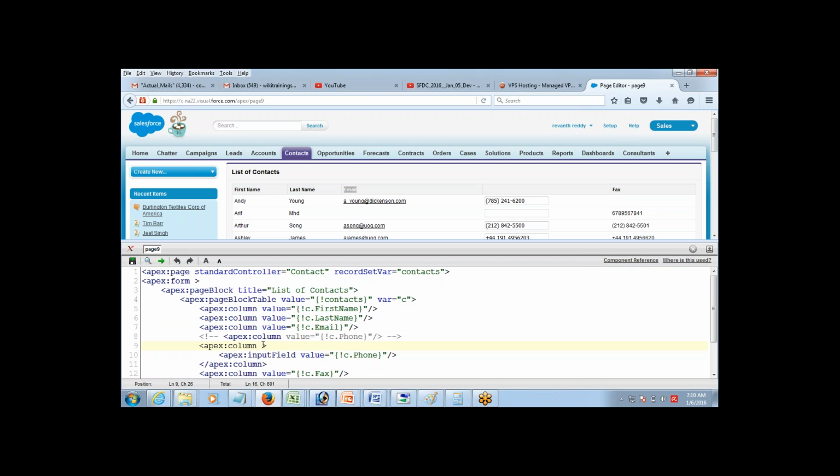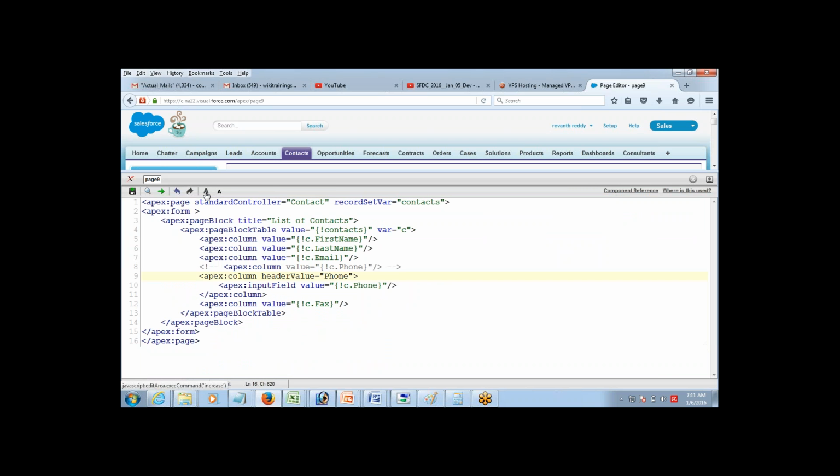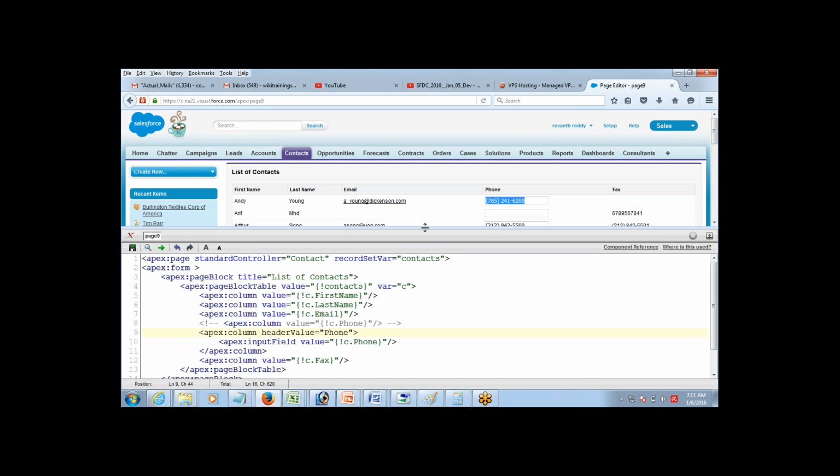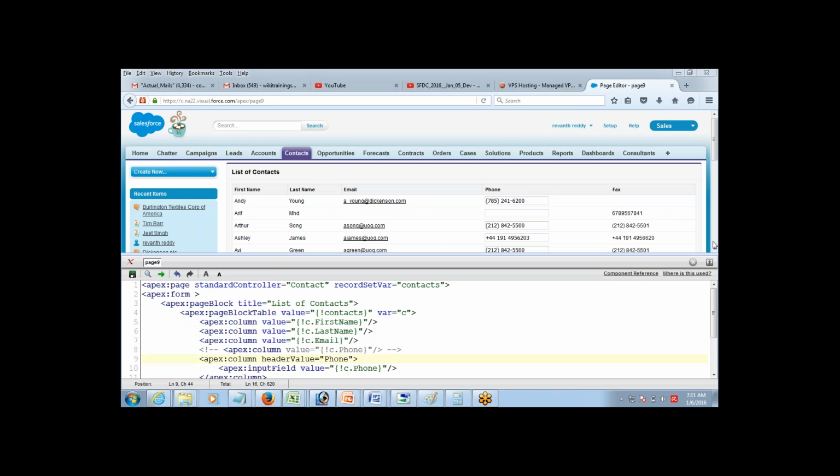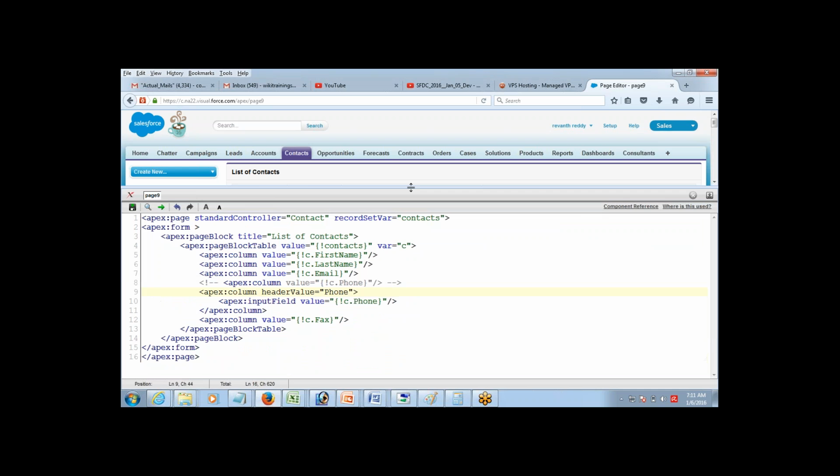So if the header does not appear by default, you can also put a custom header there. There is something called header value. You can write header value and you can put the header value. So you see this? Your custom header value has been set here. Alright. So this is how you can actually work with it.